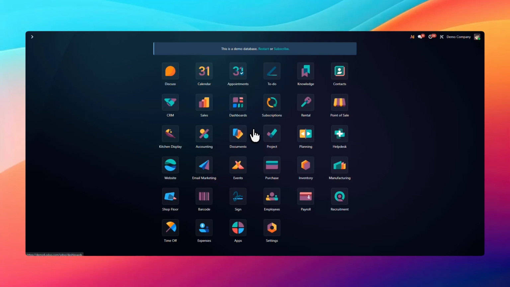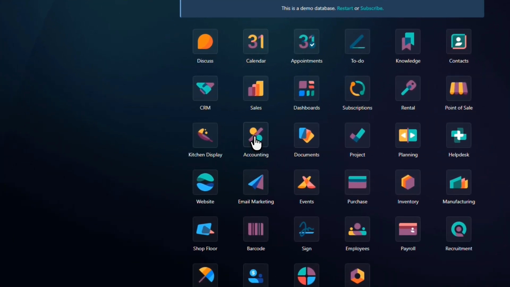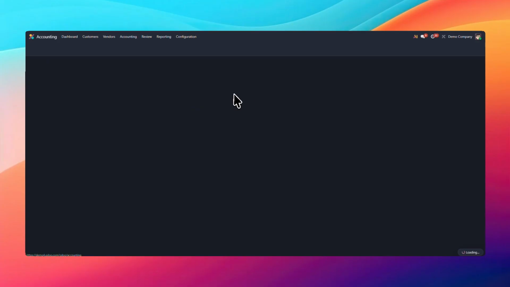In today's video, I'm going to teach you how to add a bank account journal in Odoo. To get started, log into your Odoo dashboard and open the accounting app. This is where you manage financial records, journals, payments, and bank connections, so it's the right place to begin when setting up a new bank account journal.